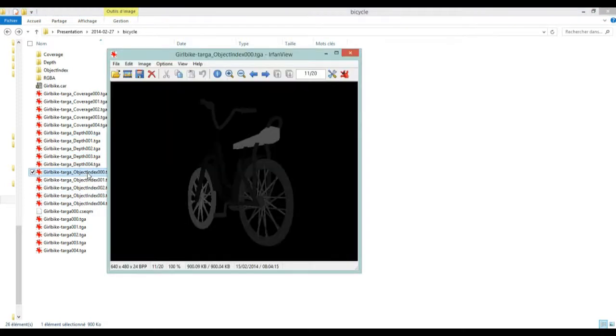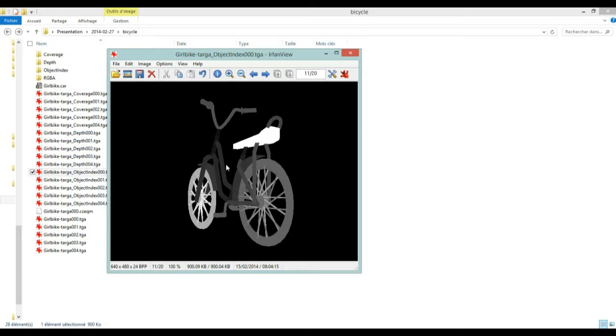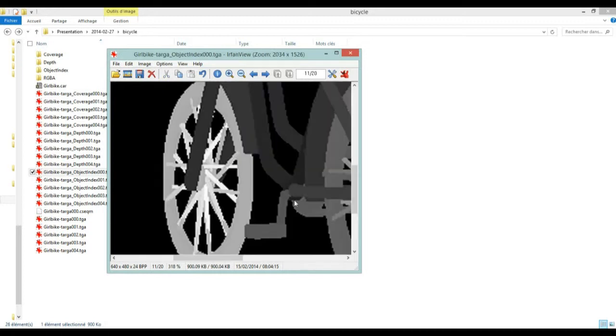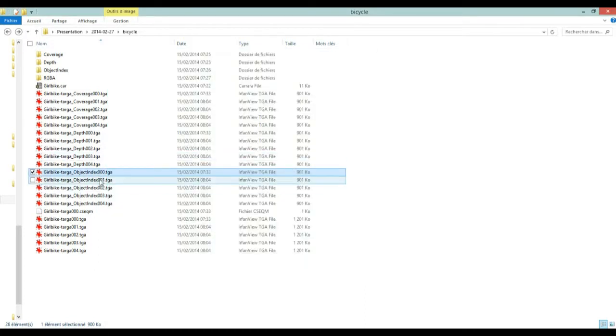There is also the object index. Now that one's a little bit more difficult to see. I'm going to do a quick Shift U to increase the dynamic range, and then that way you can see that it's essentially showing you each element: the pedals, the tires, the wheels, the spokes, the bracket. So all of these are the different parts in the scene, and that could also be used.